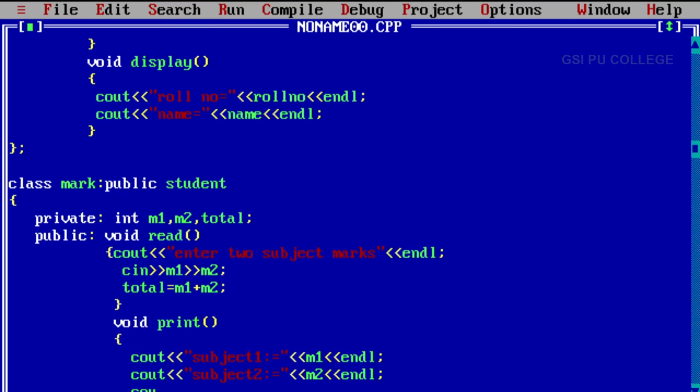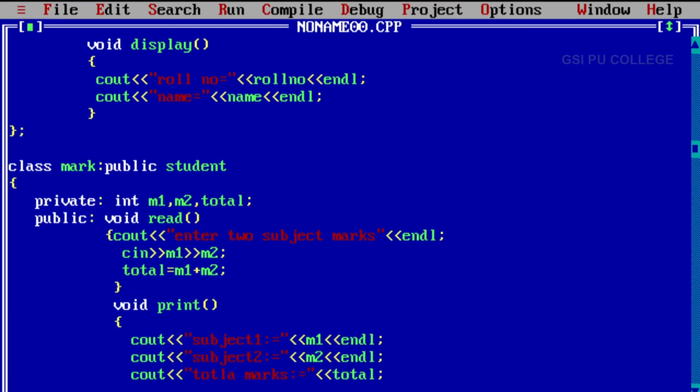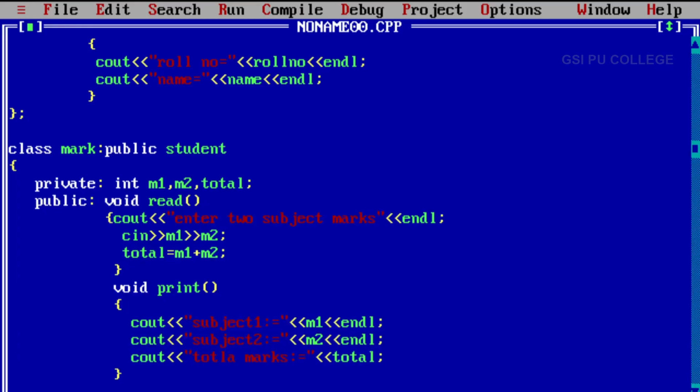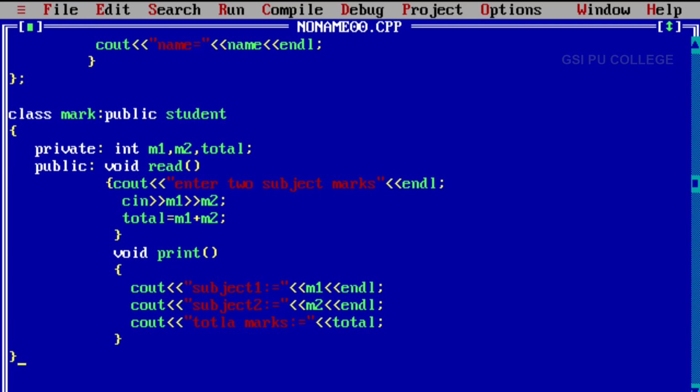Then display the total: cout insertion operator inside the double quotes, write down total marks equals, display the marks. Where exactly is the total marks present? In total. For the last one, endl is optional. Then close this function. Then one more class we have to close, that is the marks class. To close, flower bracket, after the flower bracket you have to put a semicolon.